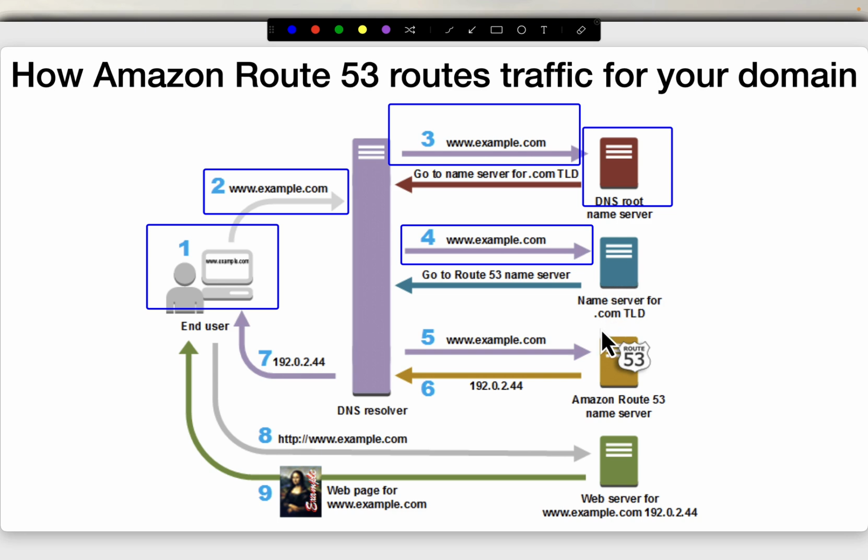Then fifth, the DNS resolver chooses a Route 53 name server and forwards the request for example.com to that name server. So after this, it has come here like this, and because there is an entry for this particular name server, Amazon Route 53 name server. And then step number 6, the Route 53 name server looks in the example.com hosted zone for the www.example.com record, gets the associated value such as the IP address for a web server, and returns the IP address to the DNS resolver.